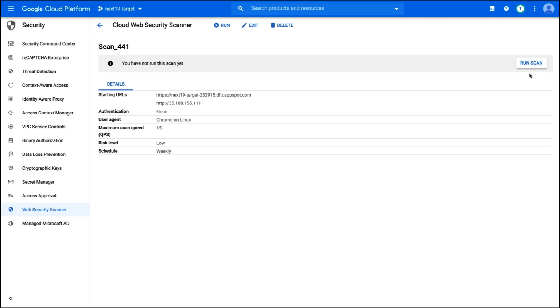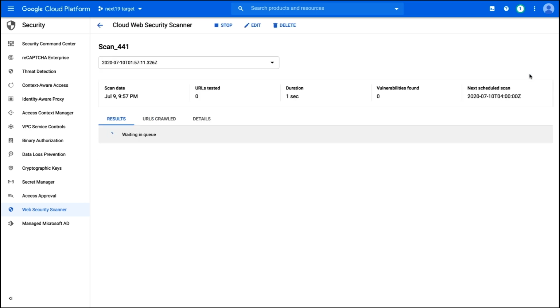Click Run to schedule the scan. The scan is placed in a queue and there might be a delay before it runs. It can take several minutes or many hours to complete a run, depending on the system load and site complexity. Web Security Scanner will automatically crawl your application following all links within the scope of your starting URLs and attempts to exercise as many user inputs and event handlers as possible.